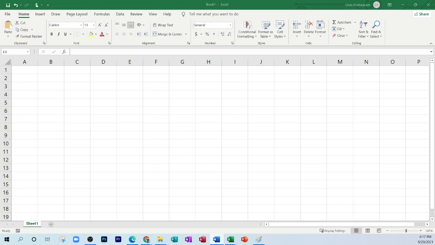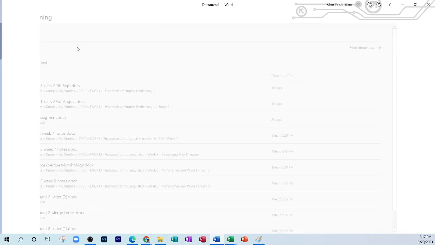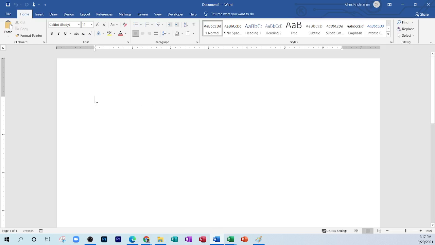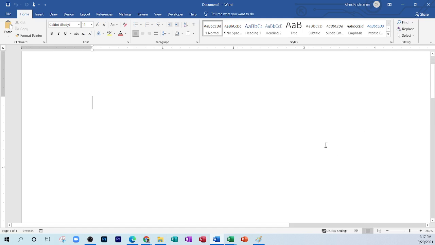That is equivalent to a Microsoft Word document. This cursor here, when you see this cursor, what does it mean? And it's blinking on the screen right now. What does it mean?